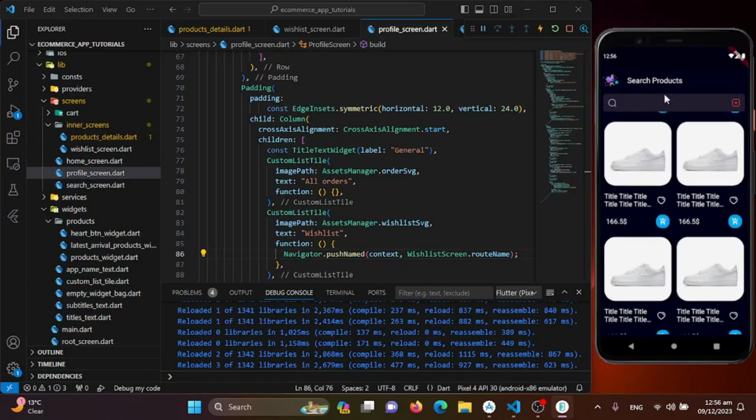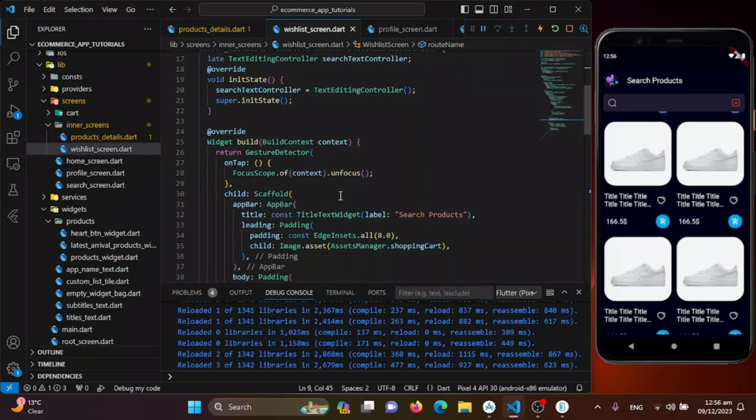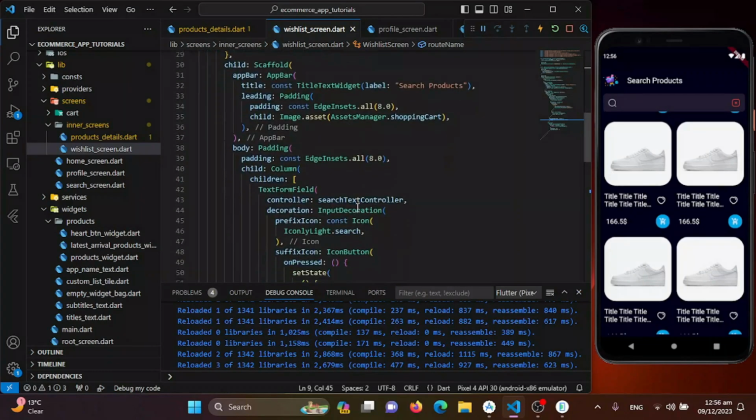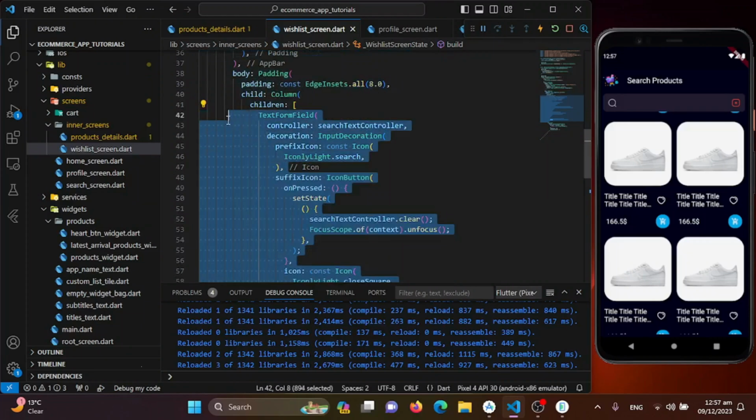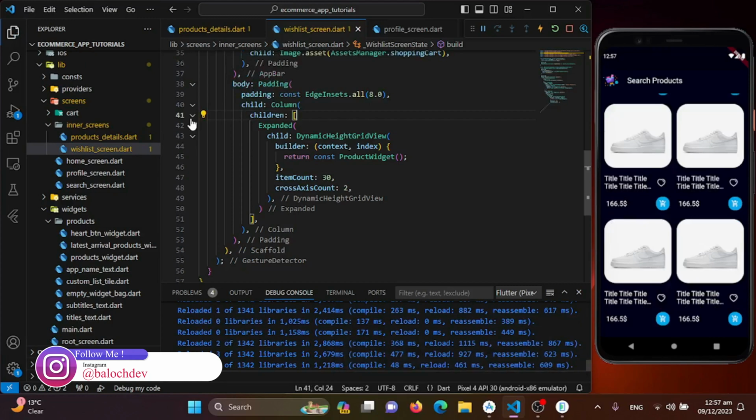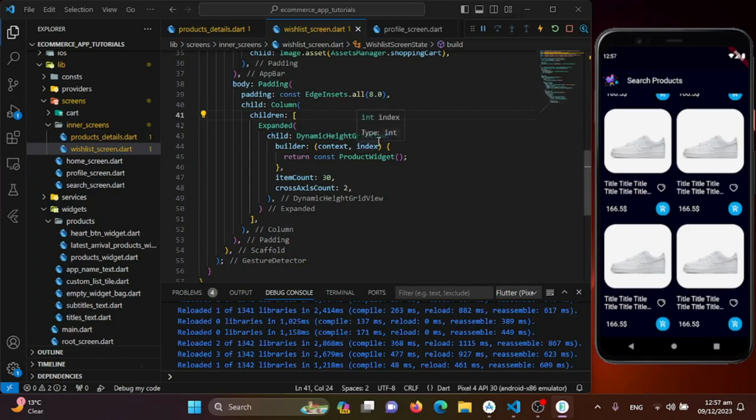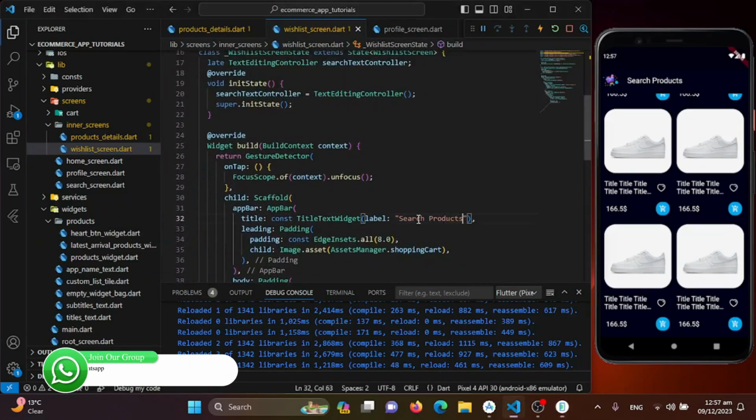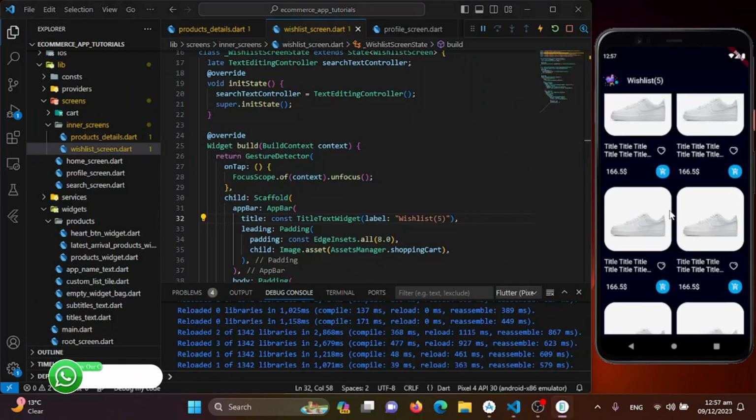But now we don't need this search bar, so I'll go to my wish list again. Now I will remove this text form field from here. So that's it. I'll cut this, and there you have it. Now it's looking good. Now we also need to rename the search products for this. I can do that, which will be wish list, and I'll add 5 for now, and I'll save this. And great, now it is looking basically good.